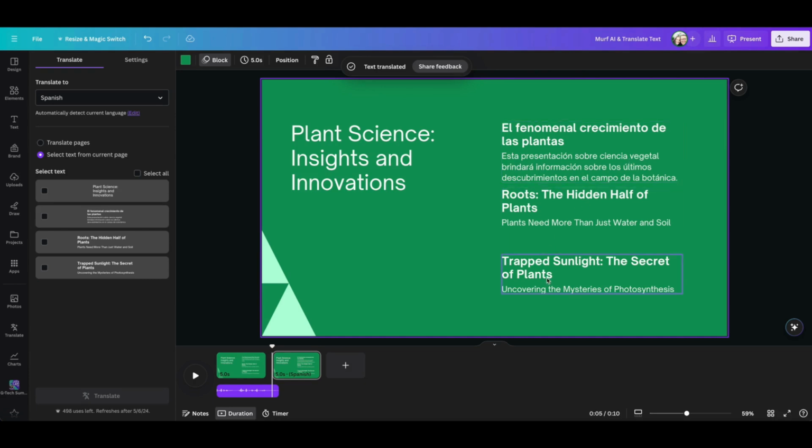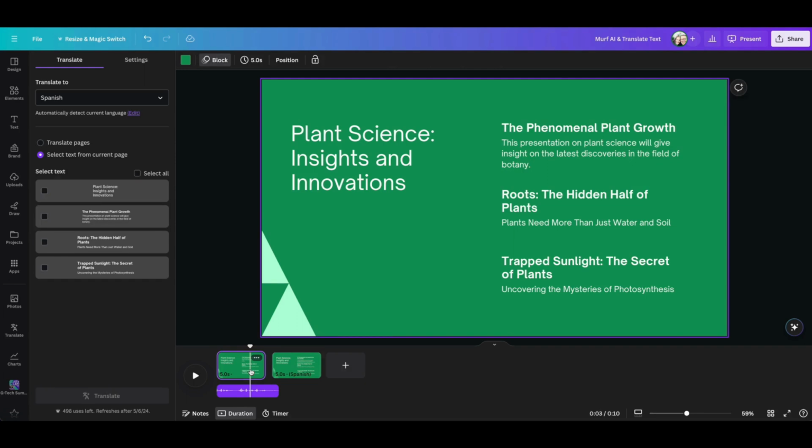Now, if I wanted to do them all, I would have been able to select them all right over here on the left side, and it would have actually translated the entire slide for me. One other thing to notice is that it duplicates the slide. So you still have your English translation, but it adds the Spanish side as well on a different slide.